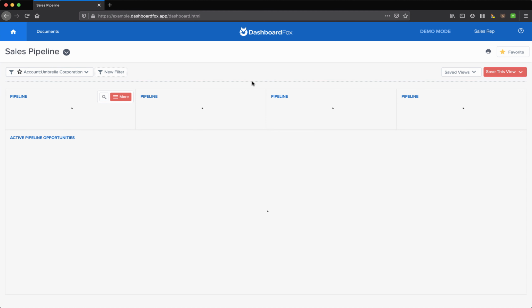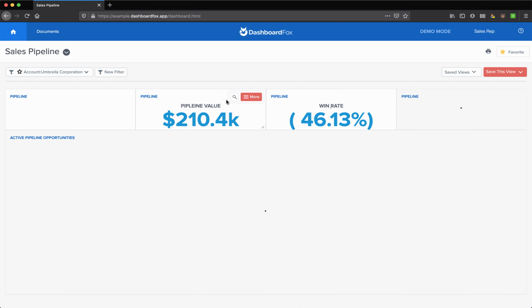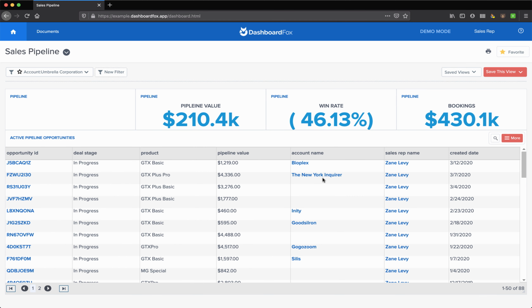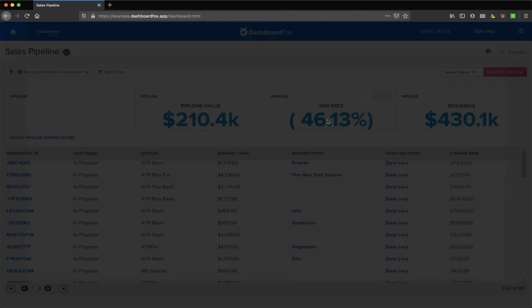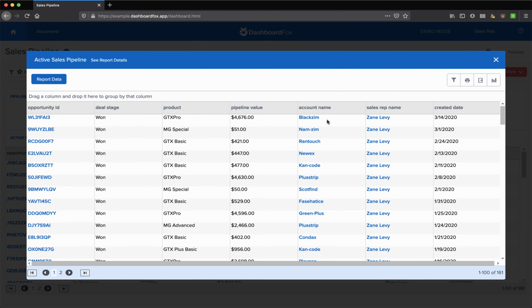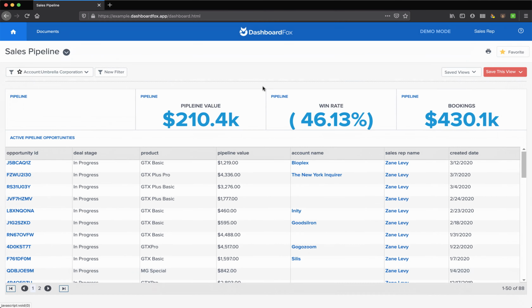Last thing I'll point out is that this particular user also has data security enabled. So with data security, you'll see that the sales rep being shown in all the data is the sales rep themselves. They can't see anything outside of the scope of data that you want to have them see. So that's a pretty powerful thing that we'll talk about in another video.